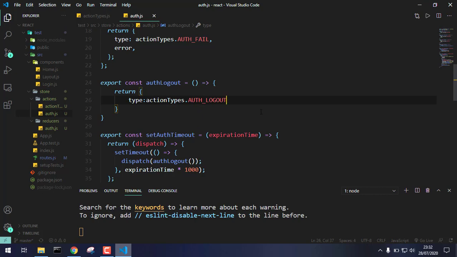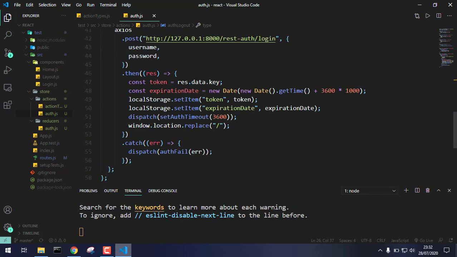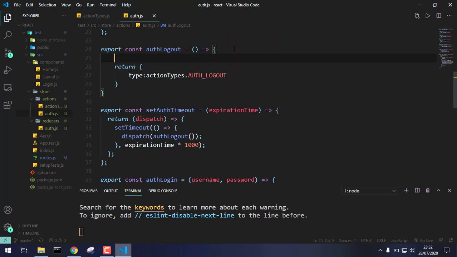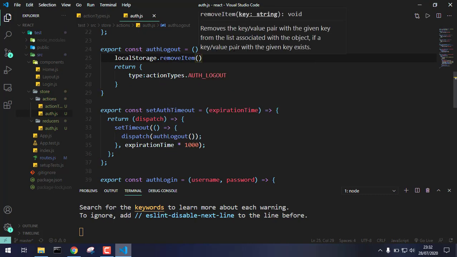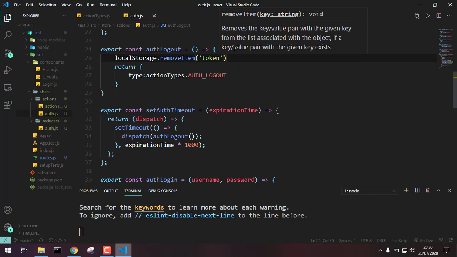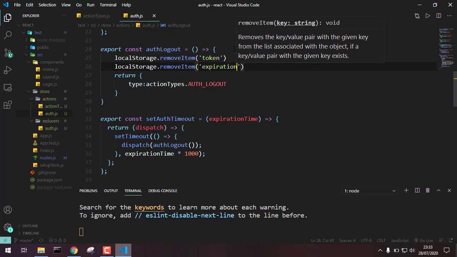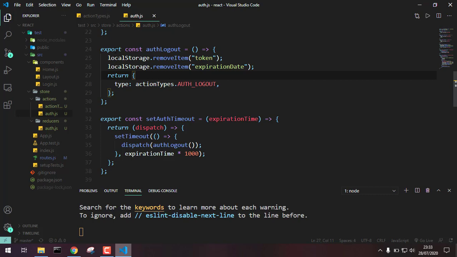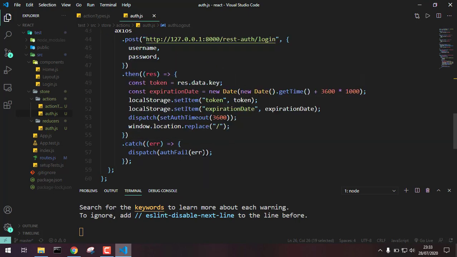Now for us to successfully log out a user, we'll need to remove the information that we set in the local storage. To remove information from the local storage, we'll just call storage dot remove item, and we can pass in the key of that item, which was token, and the other one was expiration date, like that. So save everything. And once this auth logout is dispatched, it will remove all those items that are set in the local storage. Now, if we catch an error, we'll dispatch auth fail.